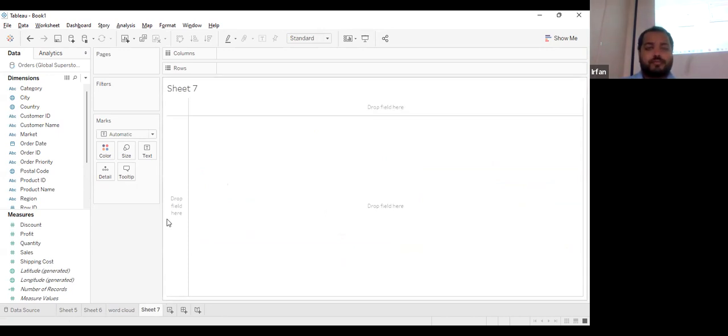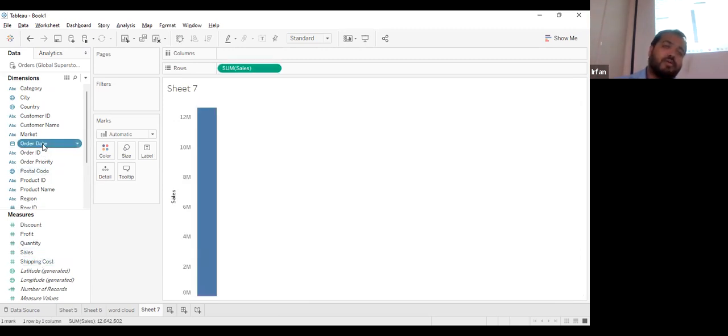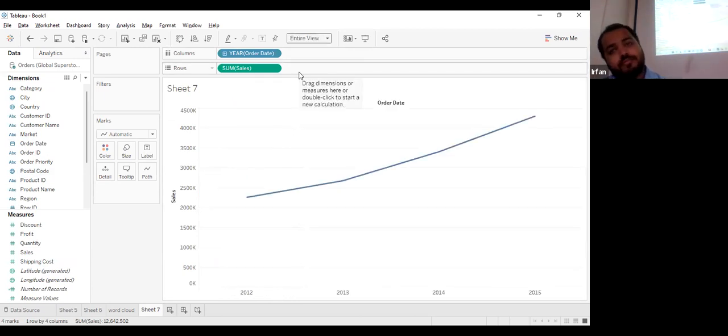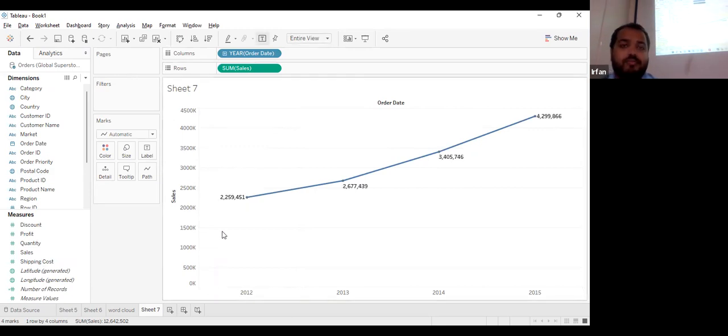Other sheet. Sheet name line chart. Discrete line chart, sorry. Double click on sales. Double click on order date.